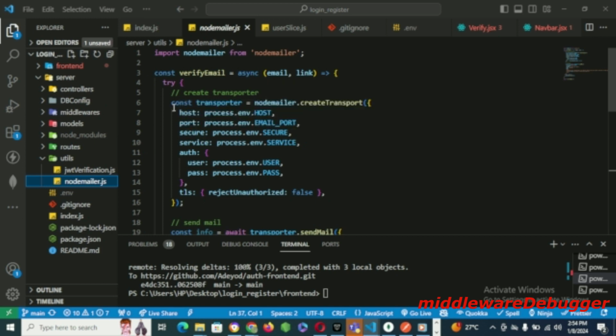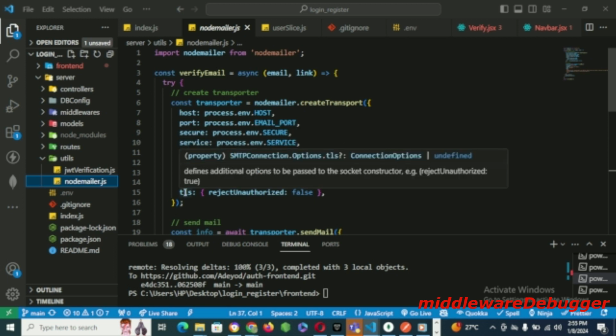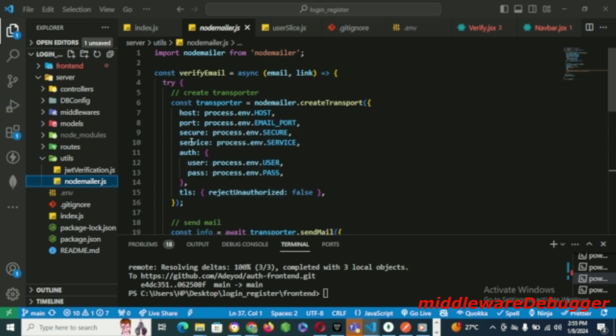It takes in some sensitive parameters: host, port, secure, service, auth, and TLS with rejectUnauthorized. All these are already saved inside my .env file, and I use process.env to pick them up and access those saved values.